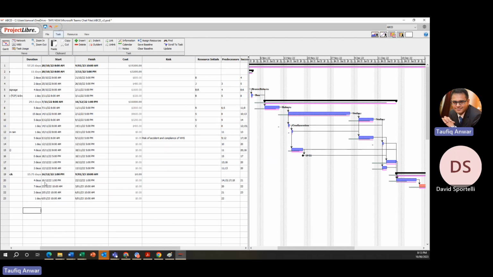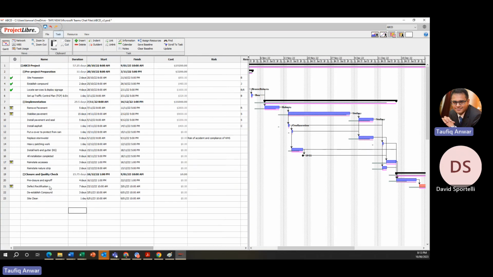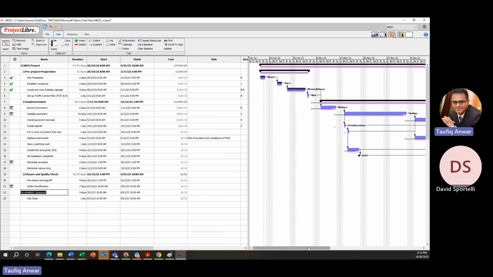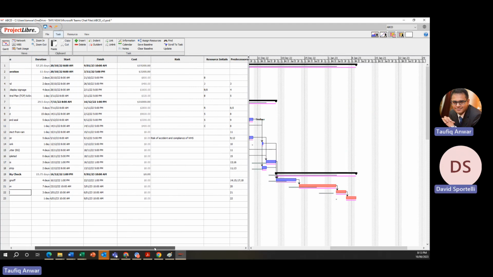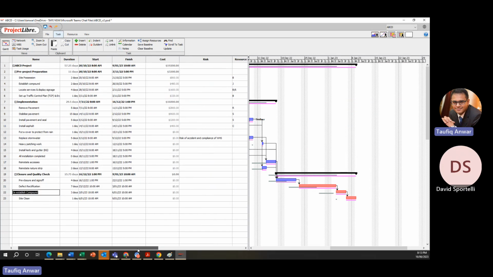So probably you can say, now that we understand that our project is getting late, for defect rectification and the de-establishment compound, these two things, instead of doing one thing after another sequentially, we will try to do them in parallel, which is fast tracking. So we will try to reduce the time that way.